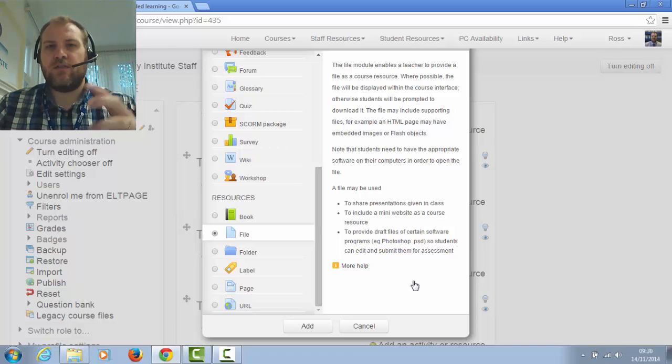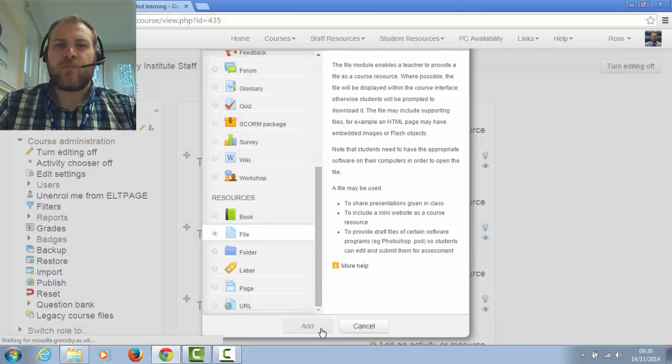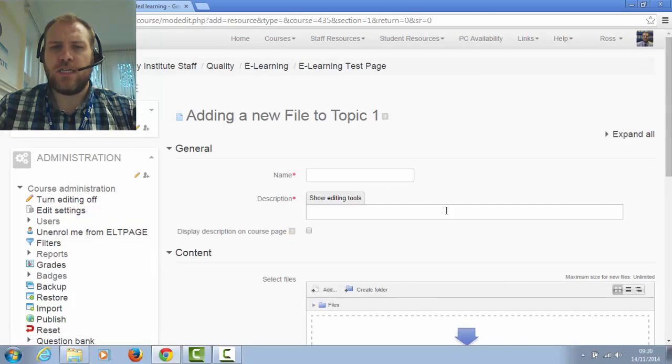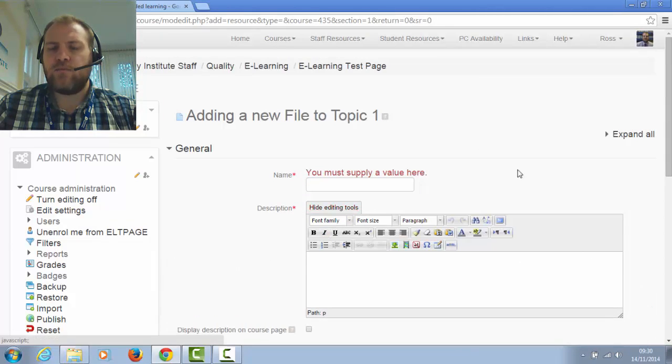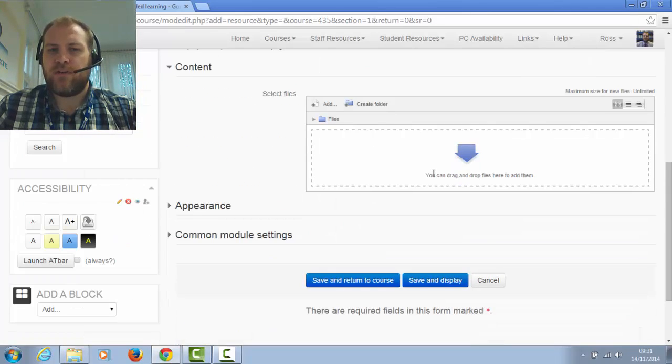So it's a really great way for providing templates and resources and things for your learners. So normally I would click on File, I would click Add, and I'm sure you're familiar with this procedure. Normally I would type in the name of the item, give it a description using the what you see is what you get editor here, the WYSIWYG, as we like to call it. And then I can add my files and I can click Save and Return to Course.